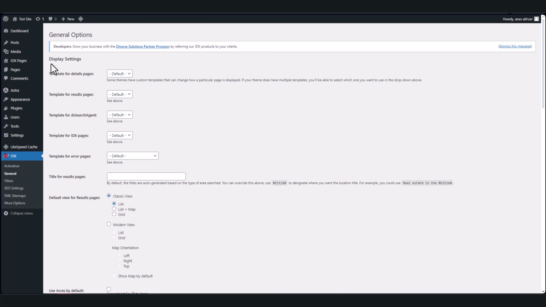So the first option is display settings. Unless you have created specific pages or specific layouts that you want to show on your details page, on your results page or IDX pages, then you will click here and it will show in the drop down. If you have not, then you don't have to do anything. Just these options will stay as they are.